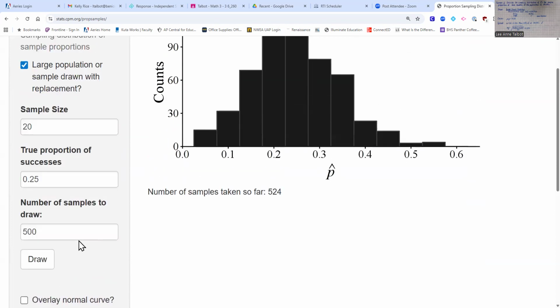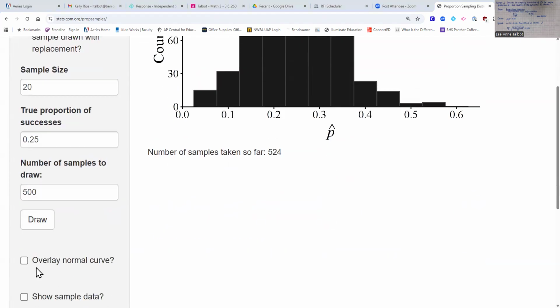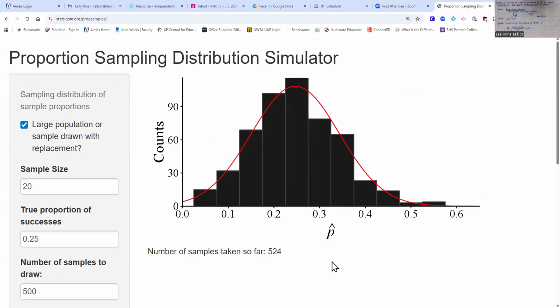Okay, and so I want to do two things. This e-tool is actually really cool. I give CPM a hard time, but this particular one is cool. So first of all, do you notice that it's not really normal? And this tool will allow me to put the normal curve over top. You can kind of see the skew.